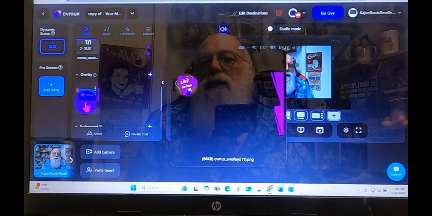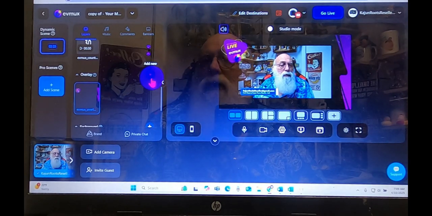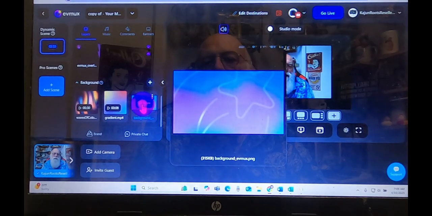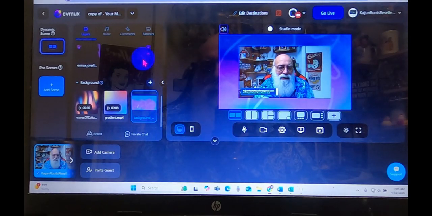Then you have your overlays, and again, with the overlays, that's your typical EVMUX overlays. And again, your basic backgrounds that they offer you. And when you do that, that's what you would see behind the scenes.